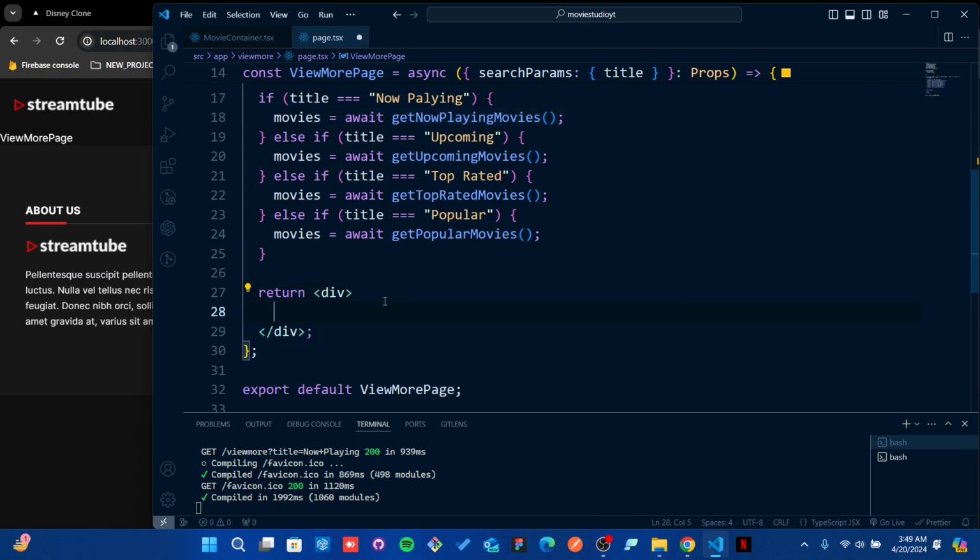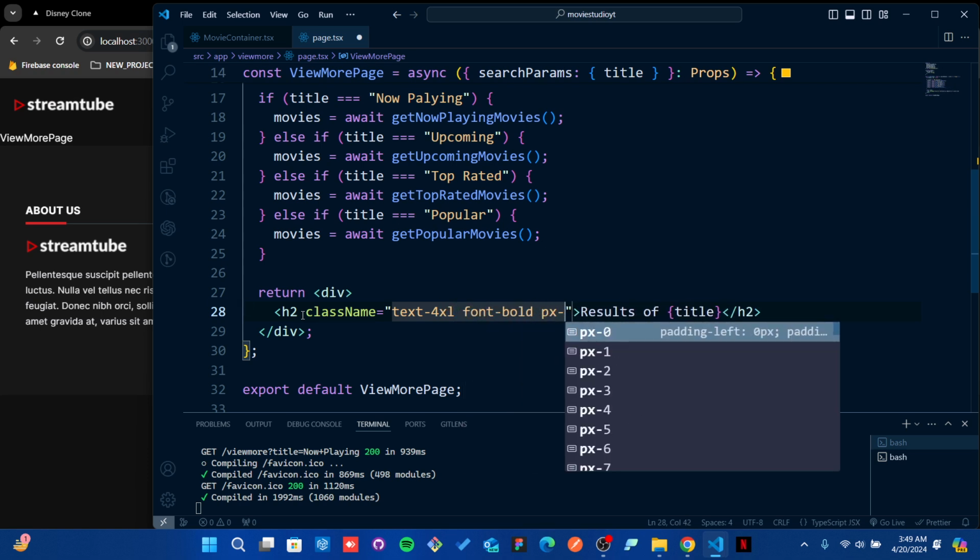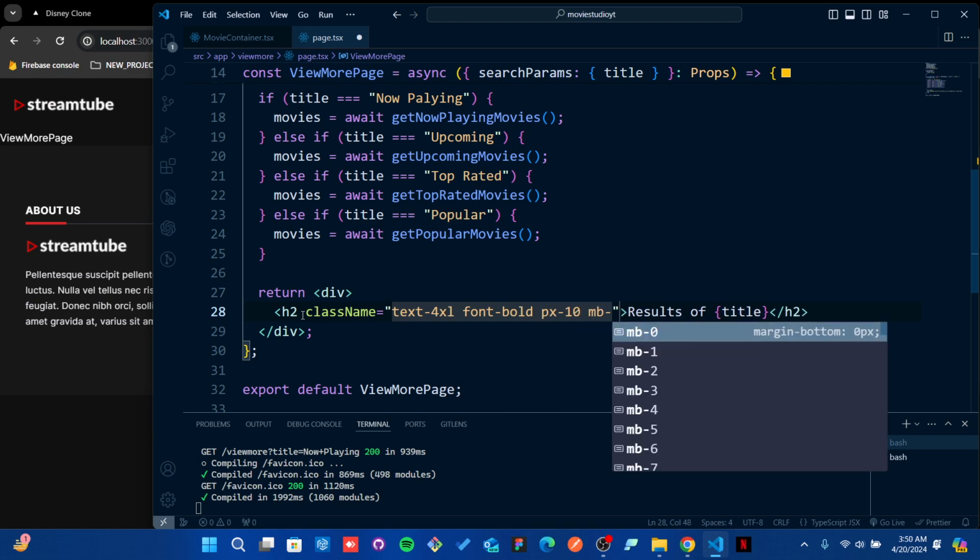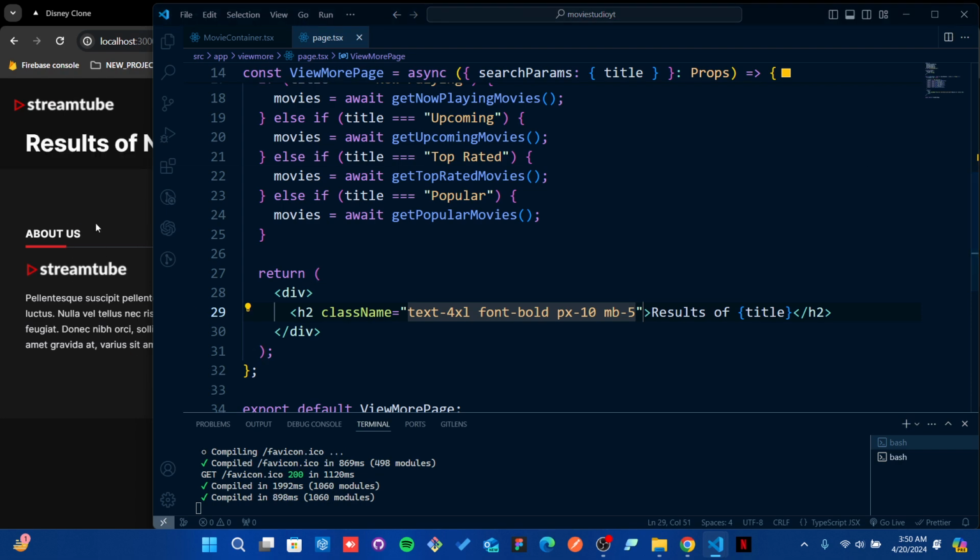We are just going to put an h2 tag which is going to get the results of title. In the title put a className: text going to be 4XL, font going to be bold, px going to be 10, and MB should be 5. Okay, let's see if we see the value. You see the results of now playing. Now in that div, put a className, padding y should be 10.